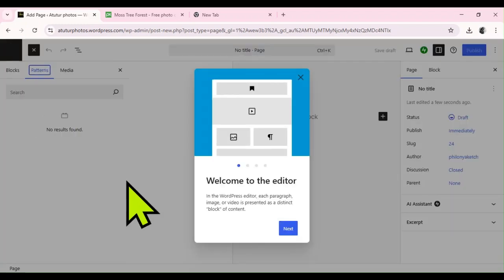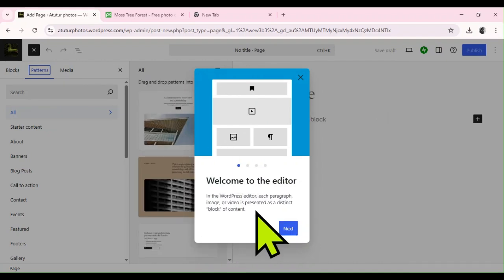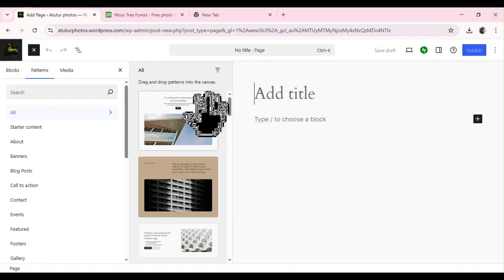Okay, so they are saying welcome to the editor. So this is now where we are going to start creating the page. So I'm going to have to close this so that we can do this manually.